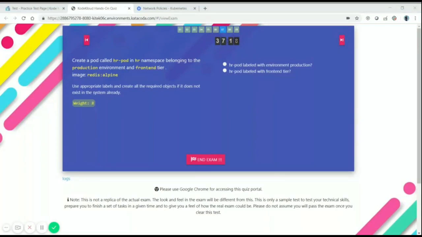Okay, so this is question number 7, and we have to create a pod called HR-pod in the HR namespace belonging to production environment and front-end tier. So these are labels. Image should be redis alpine. So use appropriate labels and create all the required objects if it's not existing in the system already. So HR pod label with environment production, HR pod label with front-end tier. Okay, so let's go back to the terminal.